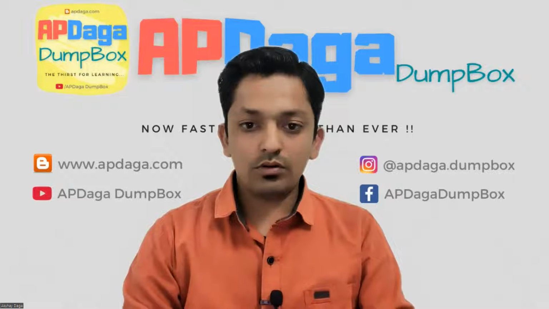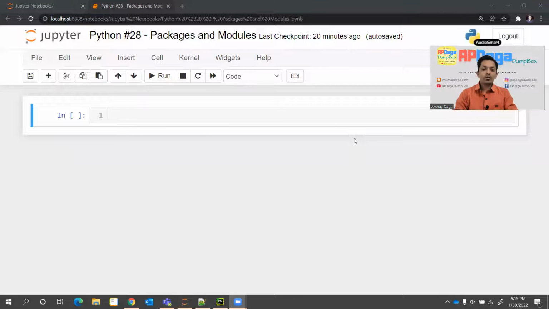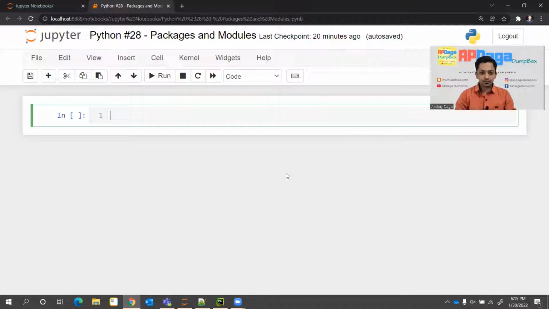So right now you are seeing a Jupyter notebook. So we'll talk about packages and modules. I'll tell you first of all, what is the difference between package and module? So you must be aware of a file system. A package is similar to a folder, and a module is similar to a file within that folder.